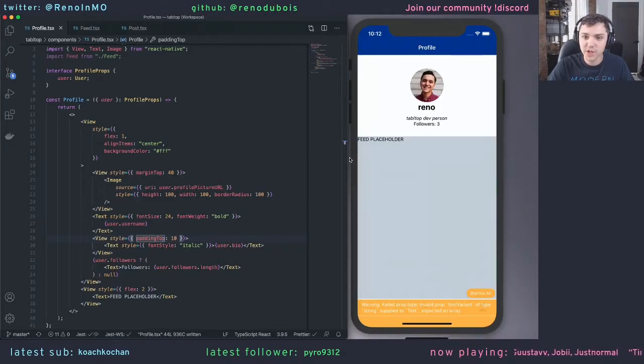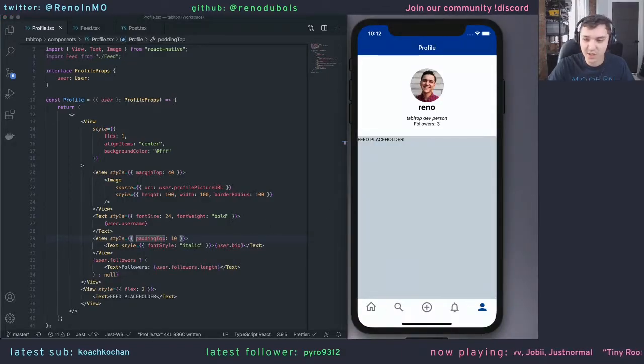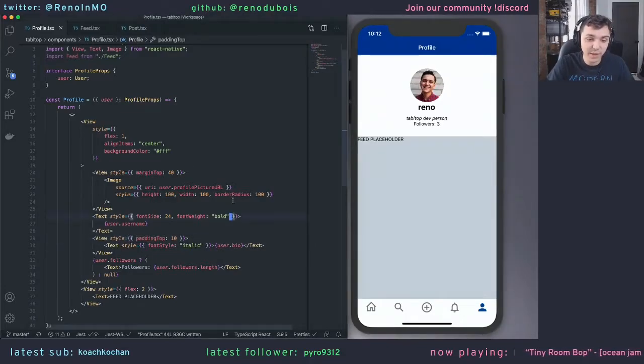How does this look right now? Pretty shitty. Okay, font variant of type string supplied to text. Okay, so yeah, those errors are persisting because I just didn't dismiss them. So we have tabletop dev person. Maybe we just make the background this and then make the text white. It's actually not terrible. It's not a bad idea.